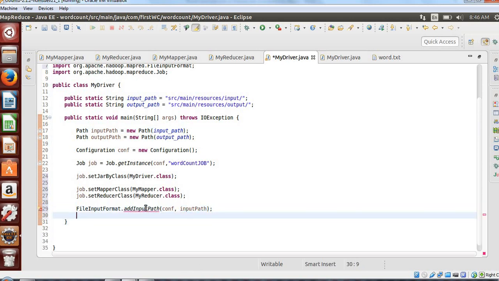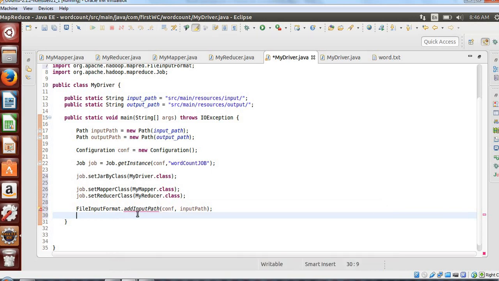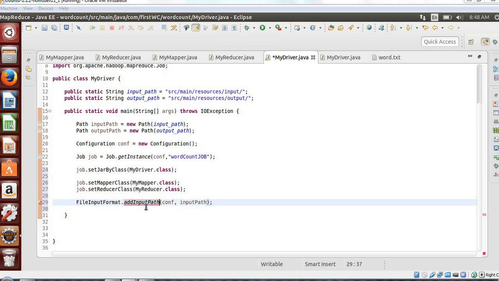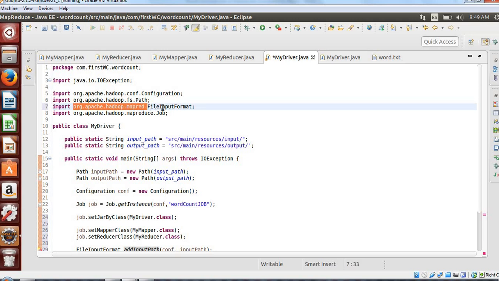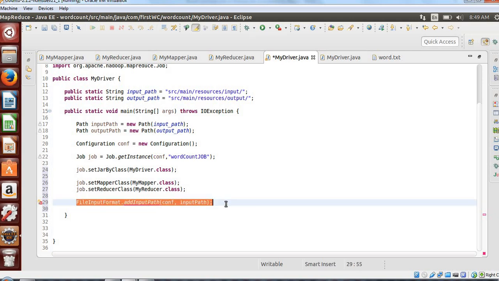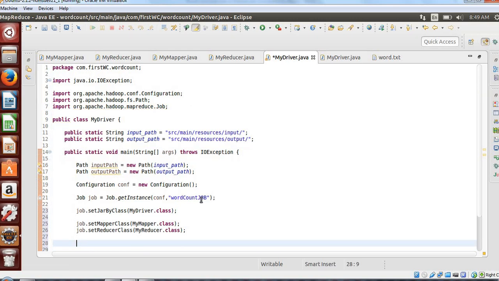Done. It is saying something. There's some error. So this is the issue here. It imported org.apache.hadoop.mapred.FileInputFormat by default, and this is what we don't want here. That's why it's throwing an error. Let me import it again. I'll remove it. Control Shift O removes any unwanted imports.